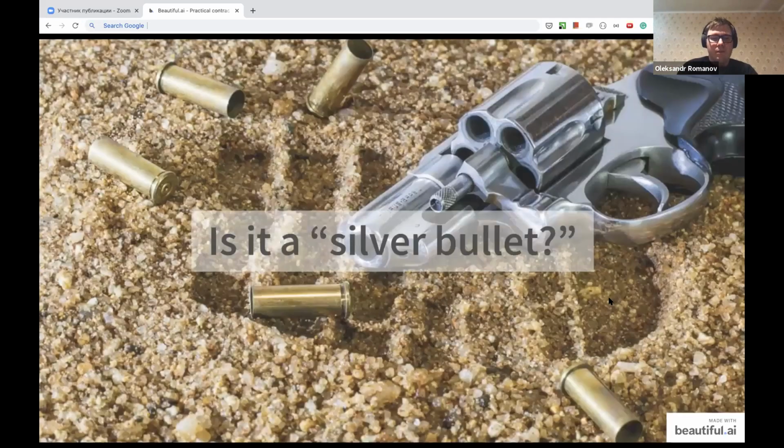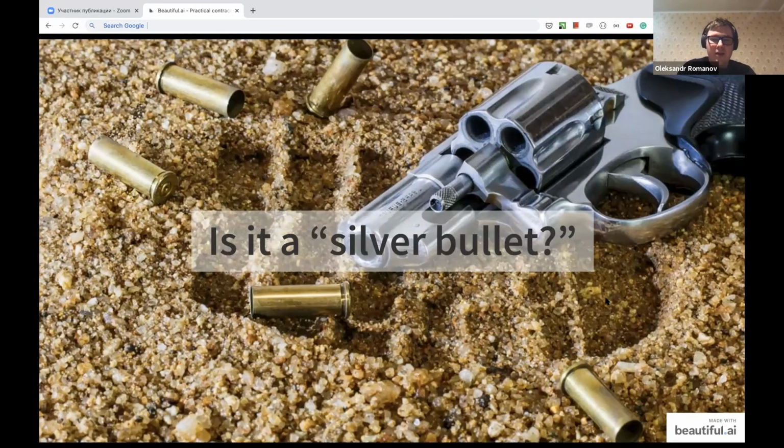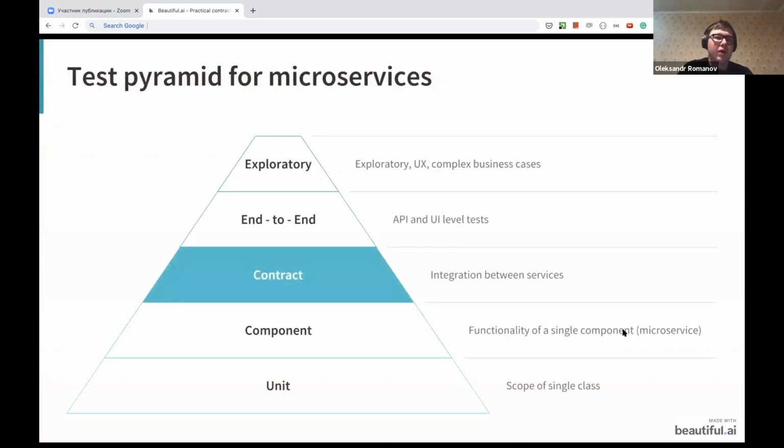So the main idea that I want to talk about in the end is: is contract testing a silver bullet, a substitution for all of the tests that we have for any system or for any microservices-based system? So my answer is no and yes.